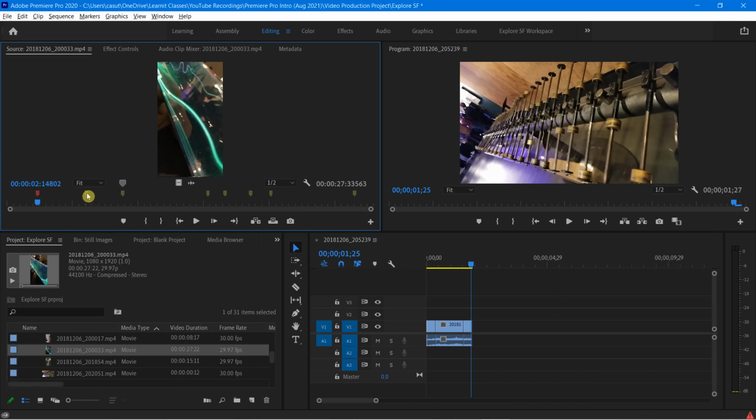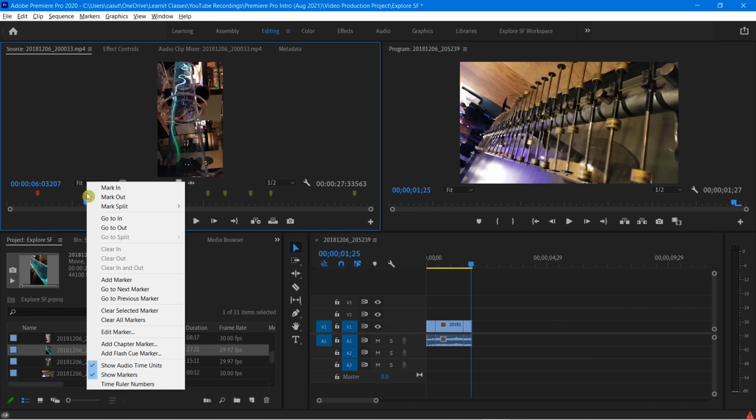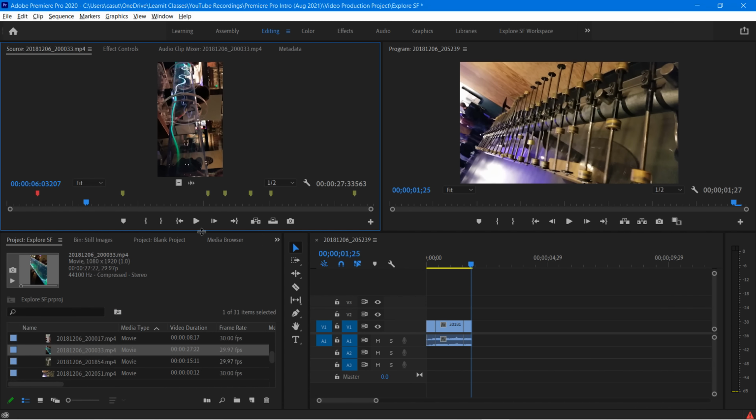Very good. Come back over to here. Great. And then, you know what? I don't really want this. I'm going to right click on that and say clear selected marker. And there you have it. Great. Let's come back over to here. That's nice, and I don't really think that's very interesting either. So I right click on it, clear selected marker.